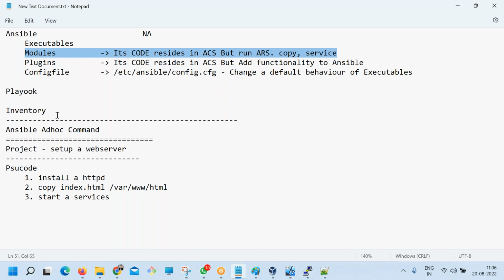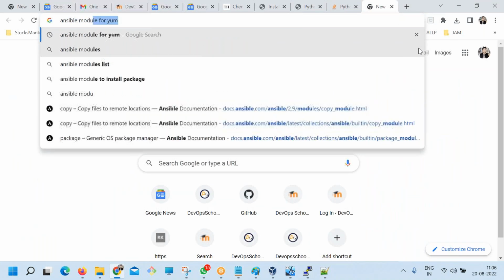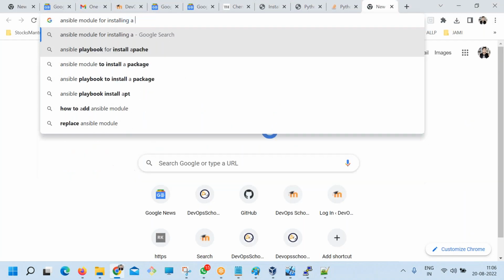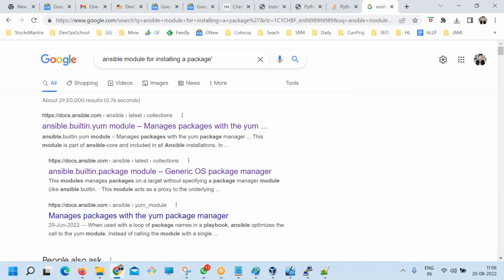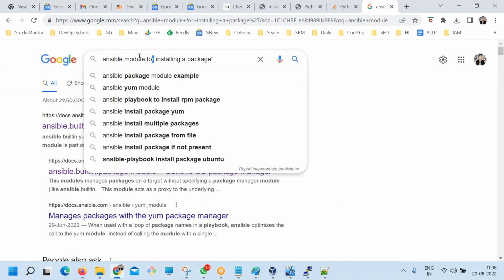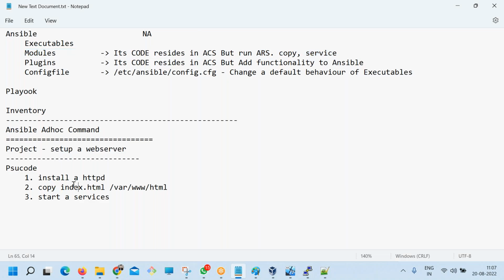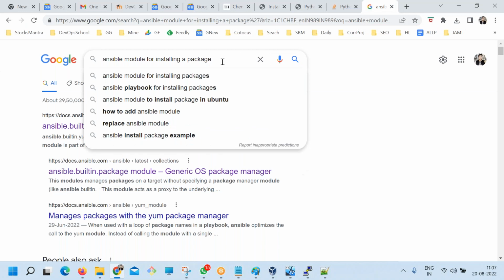Okay. So what to do now? My trick is very simple. I'll just write "Ansible module for installing a package" in Google. Use it effectively, but in the right context. This line you should never forget: Ansible module for this or Ansible module for that. If you search like this, you'll get the right results. But if you search for some "Ansible install package", it will not make any sense for Google. Are you understanding, all of you?